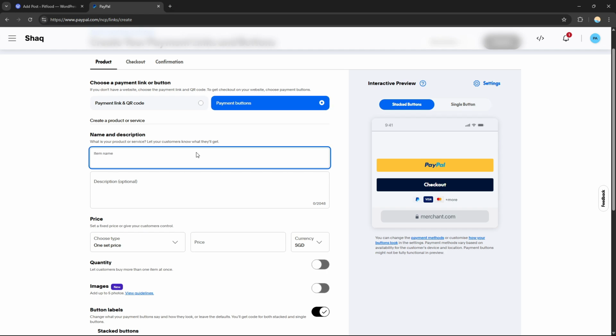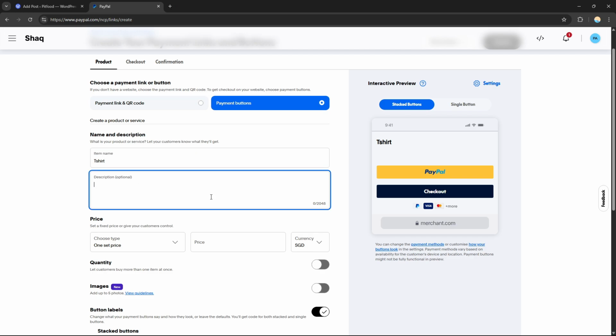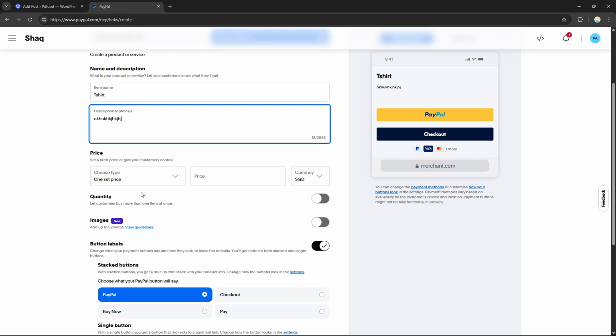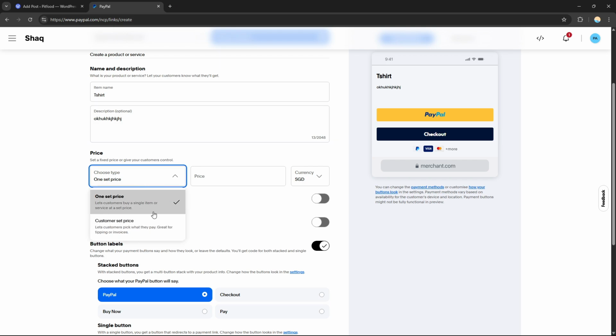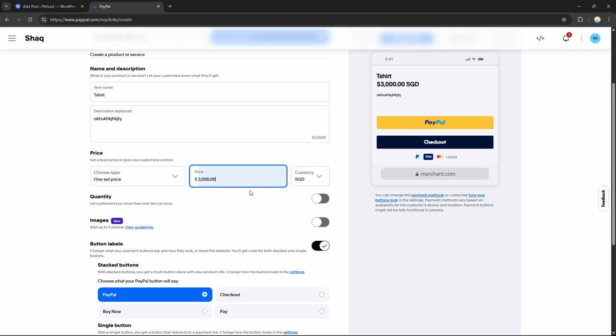So name and description of the product. So create a product or service. So let's say since we are selling a t-shirt, let's say for example t-shirt. And for the description, you can add one, but it's optional. So I'm going to put a random description, for example. And for the price, you can set it to one set price or customer set price. So it's up to you. So I'm going to set a price, for example, 3,000.